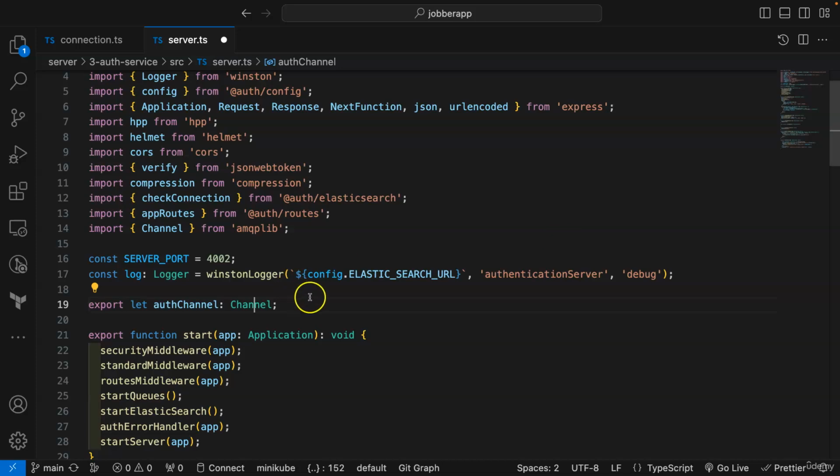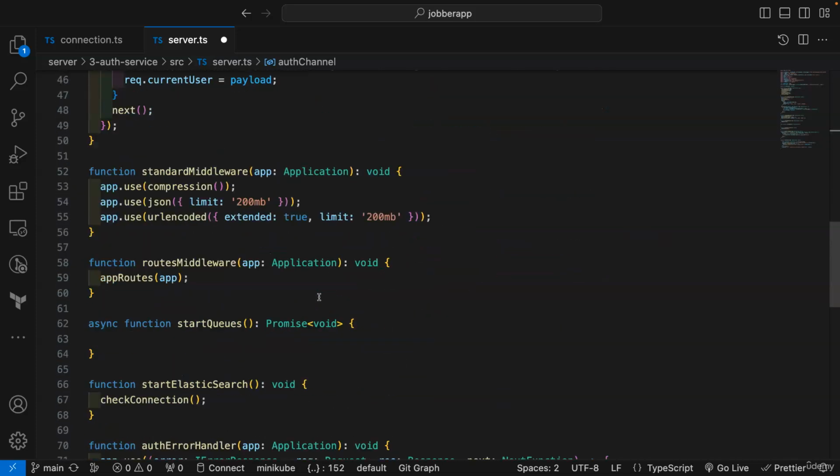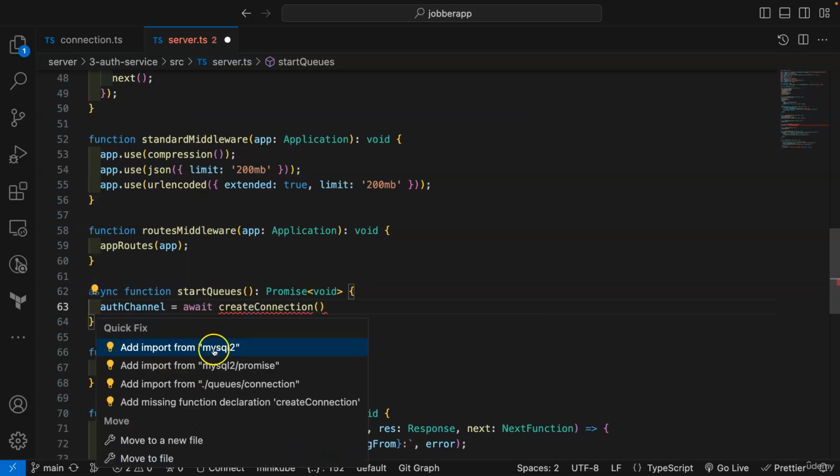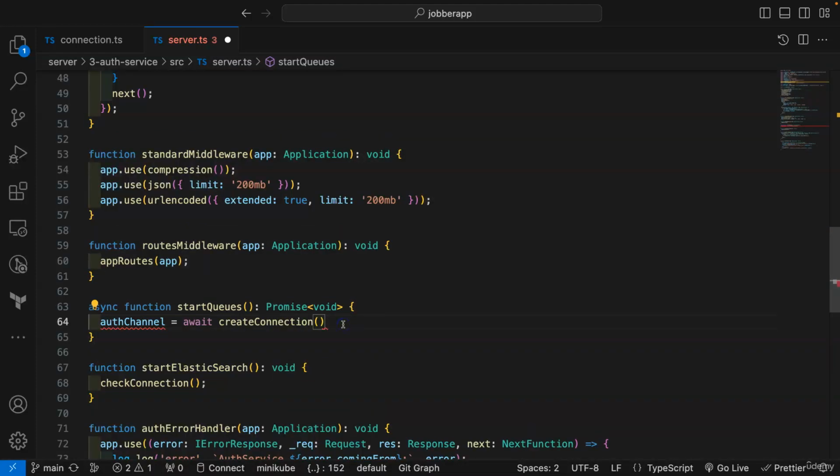Now let's go ahead and use this. We have a function called start queues. So this is going to be authChannel equal to await, then createConnection. We need to import this. Now see that we have createConnection from MySQL to MySQL promise, but what we need is from our queues. So you have to be careful the way you name this. And then cast it as Channel.